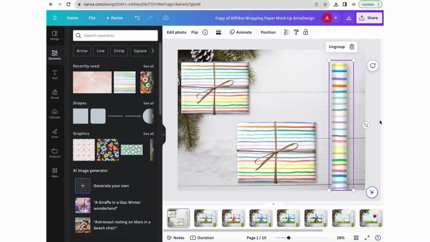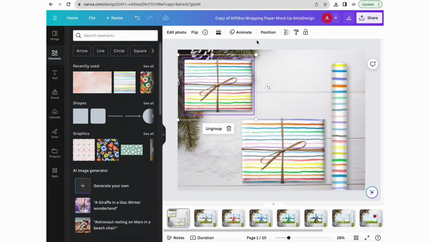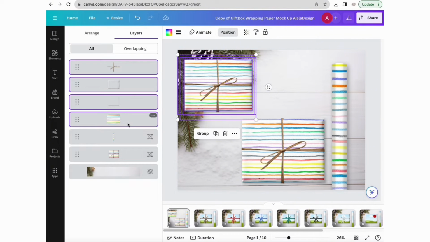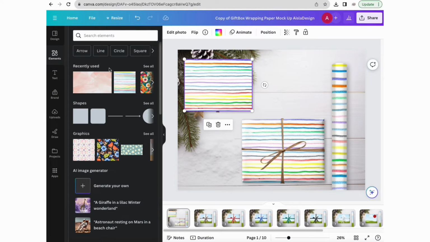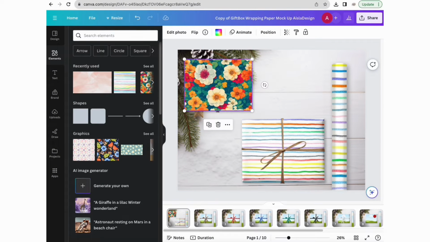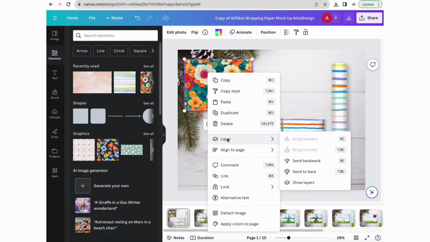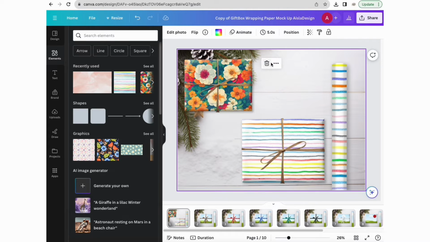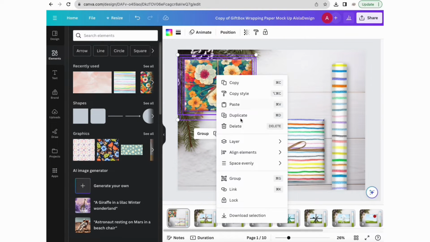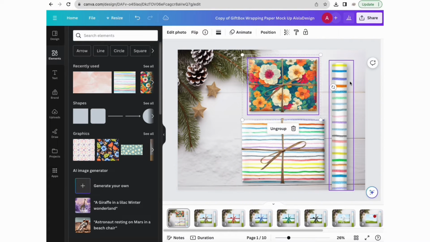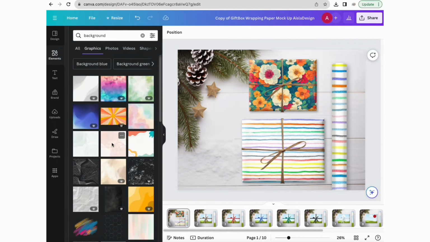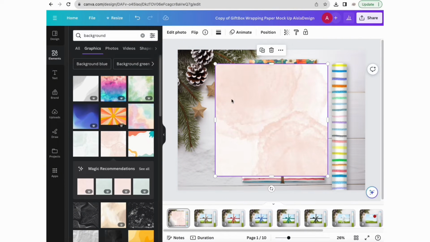Here you can ungroup the layers if you want to add a new design. Just go back to position, bring the layer to the top, add a new design to the smart frame, and right click, layer, send to back. Then you can click select all the layers and group them again, and now you have two different designs in the same mock-up. You can also add your own background.